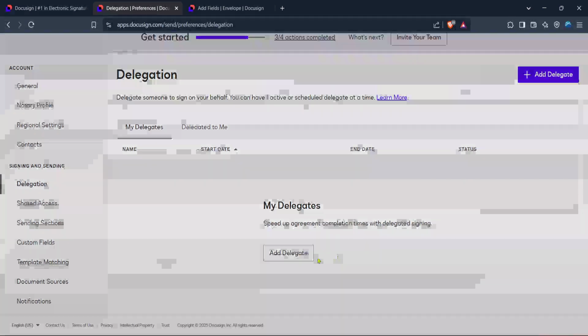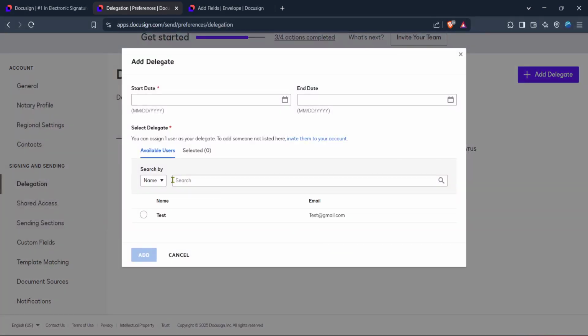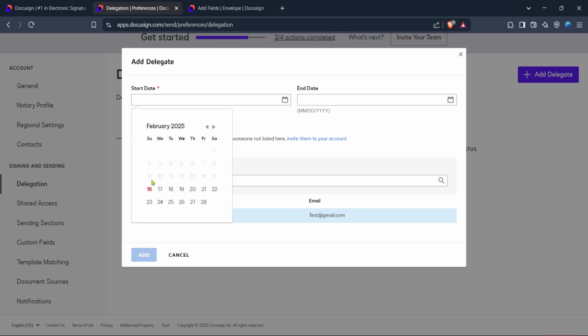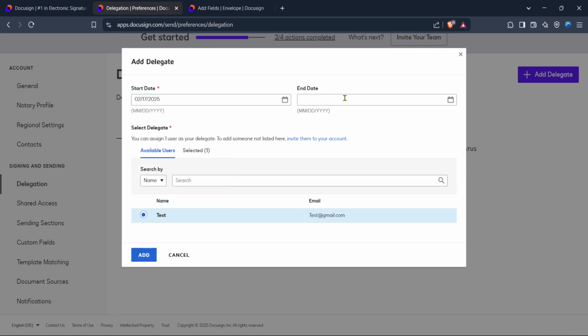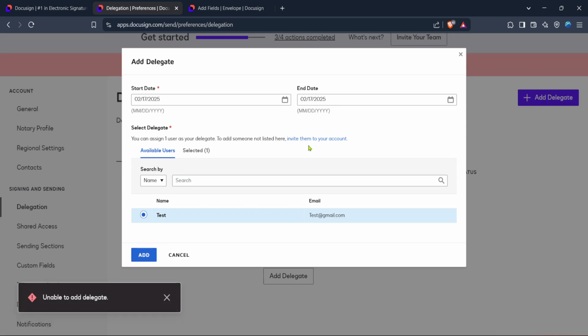The delegation feature is particularly handy for administrators or busy professionals who frequently need others to handle signing tasks. In the delegation section, there should be an option labeled Add Delegate. Click on this to begin specifying who you want to delegate signing authority to. You'll need the details of the person you're assigning as your delegate, such as their name and email address. Enter these details carefully to ensure they can access what they need without issues, and that's it.